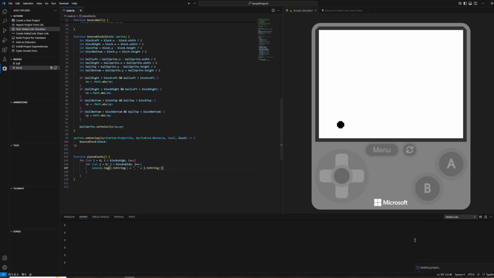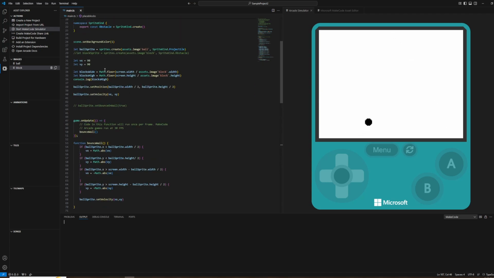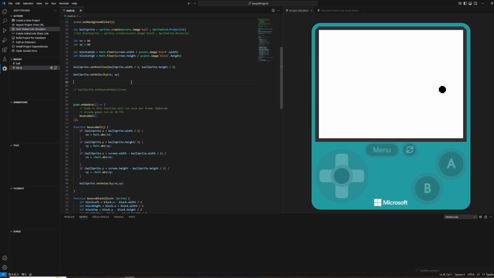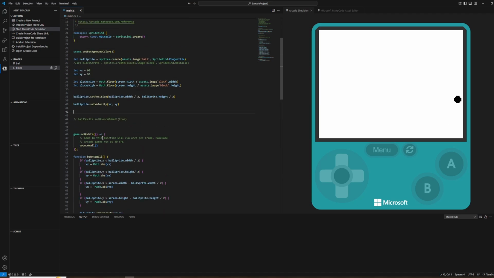And nothing's going to show up right now. Let's clear out our output. Take out these console logs here. And then I'm going to call this function that I just created, place blocks.